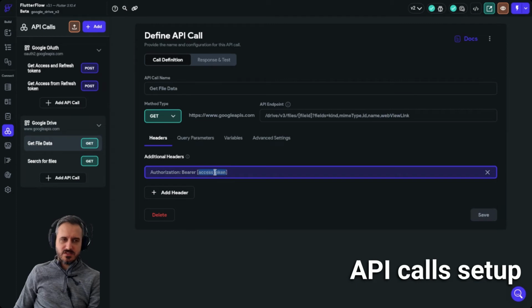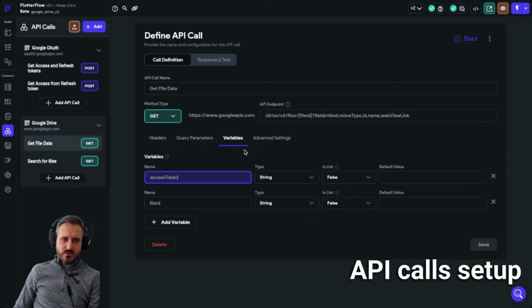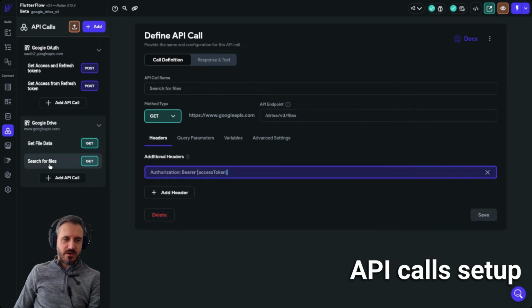And then, of course, we need the access token because the headers is authentication bearer access token. And for the query parameters, we don't have anything. And for variables, we have the access token and we have the file ID. The file ID, not the field, but the file ID. Great, and this is the third API call, and the fourth API call is again the same.